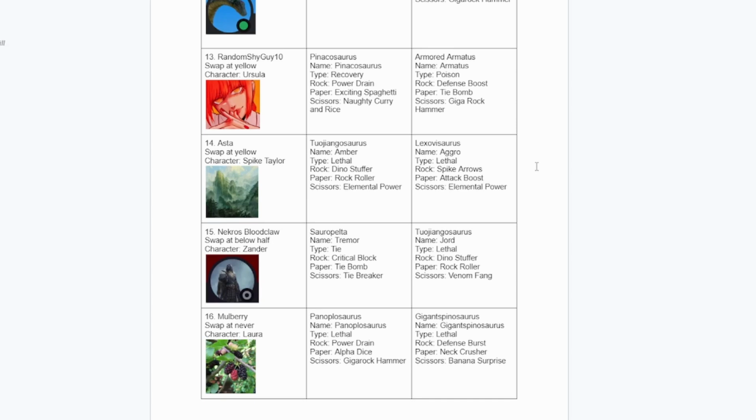Okay, so our 14th combatant will be Asta. Asta would like to swap when his health's at the yellow, and will be using the character Spike Taylor. His first dinosaur is going to be a Junglosaurus by the name of Amber. And Amber is lethal type, running the moveset of Dino Stuffer, Rock Roller, and Elemental Power. And next is Lexovasaurus by the name of Aggro, and it's lethal type, so two lethal type dinosaurs. Excited to see how this one goes. Aggro will be using the moveset of Spike Arrows, Attack Boost, and Elemental Power. Amazing.